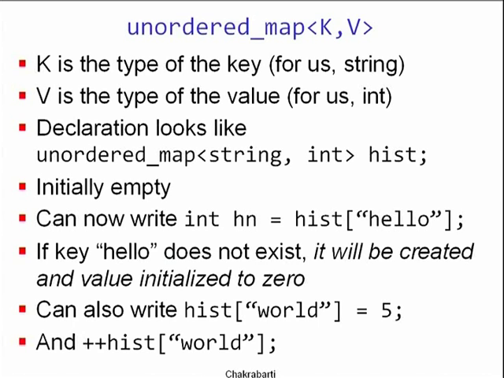And the very next question is, of course, how do I iterate through it? Like in vectors, the easiest way to iterate through vectors is the index, which goes from 0 to size minus 1. Here also there is a size call. You can ask for the number of entries in hist. But now there is no natural notion of an index. Okay, there is no natural ordering between the entries.